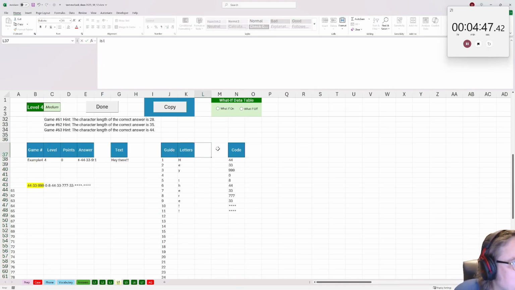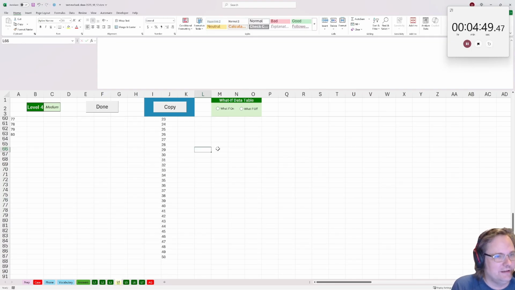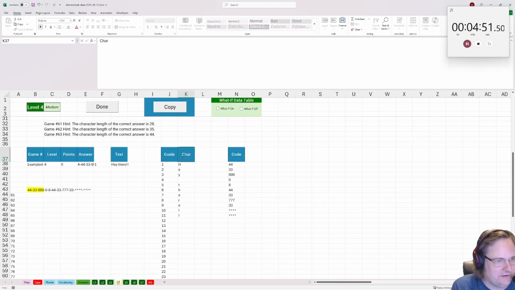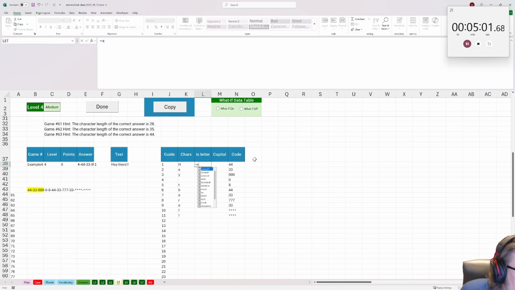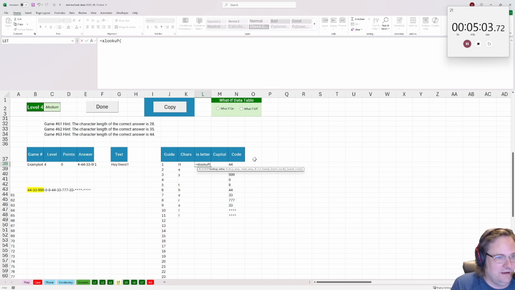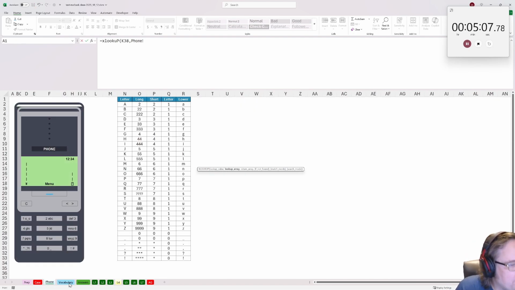So I need to know if it is a letter for real. These are characters, not necessarily letters. So I need to know if it is a letter, and I got to put the capital symbol here, right? So XLOOKUP this on here, returning that.